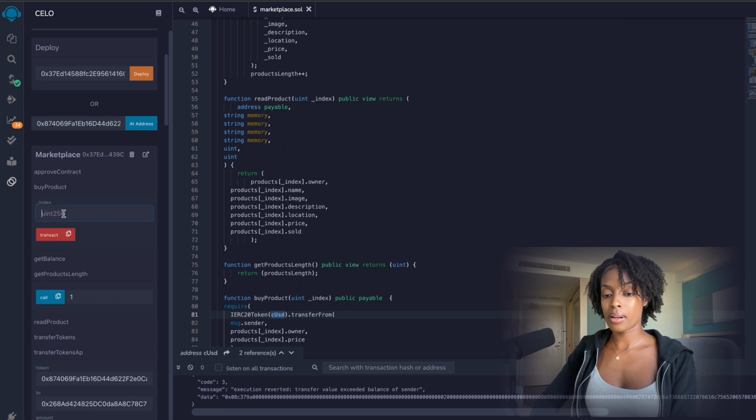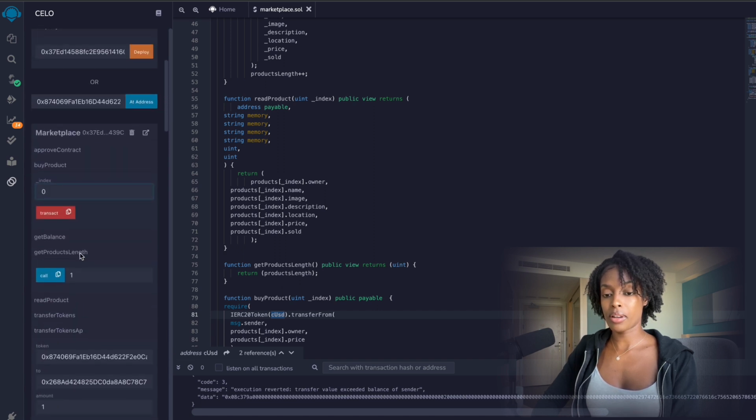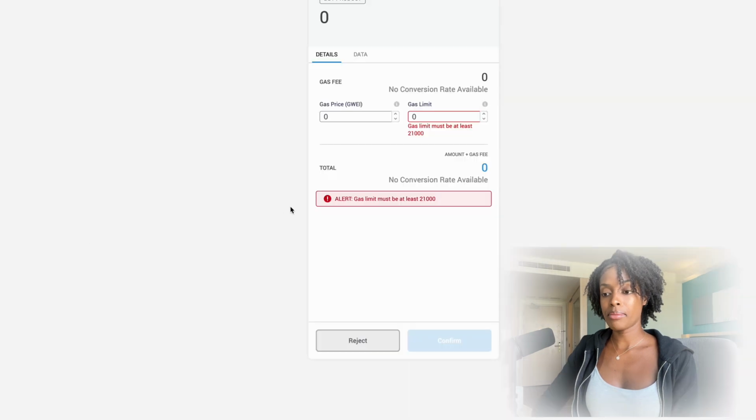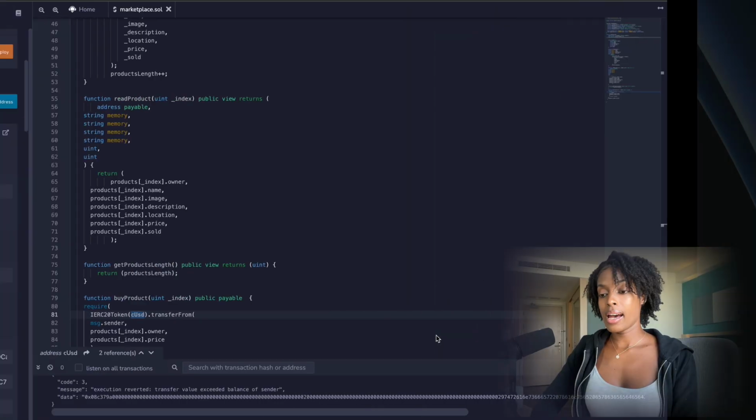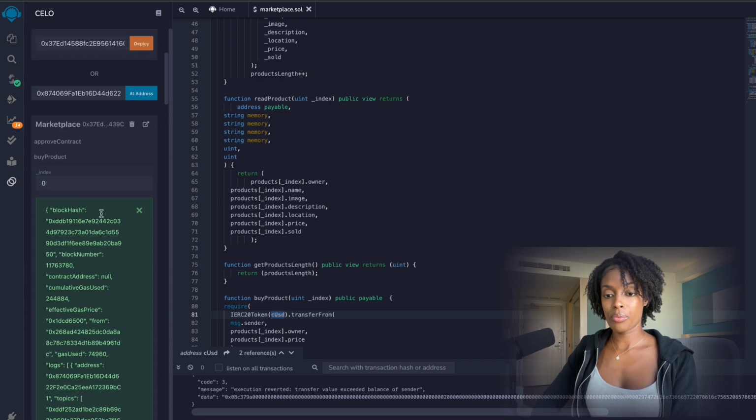Now I'm going to say buy product. I'm going to buy this one. Maybe I should switch the smart contract so you can see the transaction actually happening, but that's fine. Okay, so I'm just going to say buy the product. And the transaction should work. Wonderful. Looks like that transaction works.